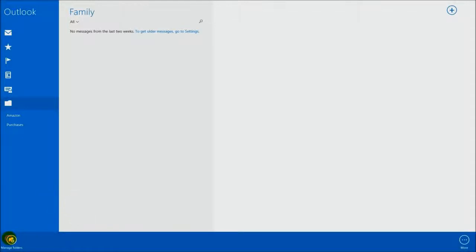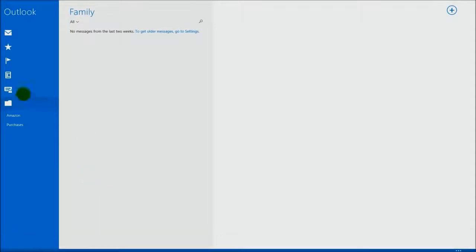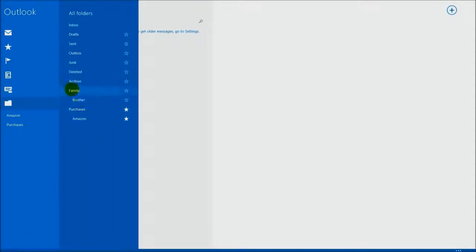Now remember, the easy way to know that you're in the right place is create folder under family. If you create in a wrong spot, you can't move folders later on. All you can do is create another folder and then move the emails later. But we'll show you how to do that in a minute. But here we are with family and brother there. They're both there, and we have those new folders created.